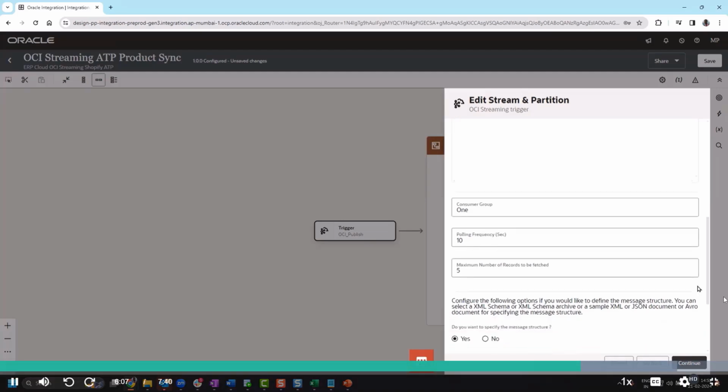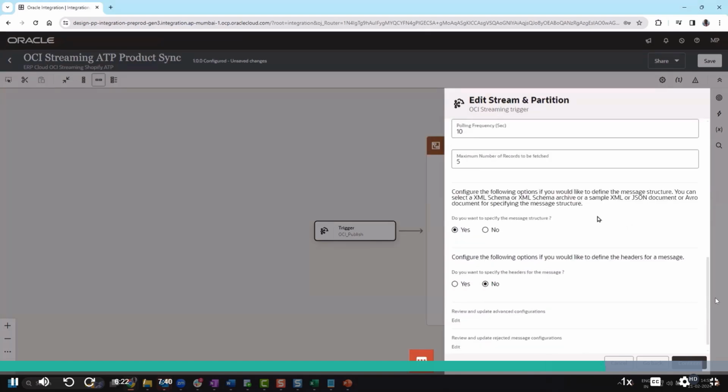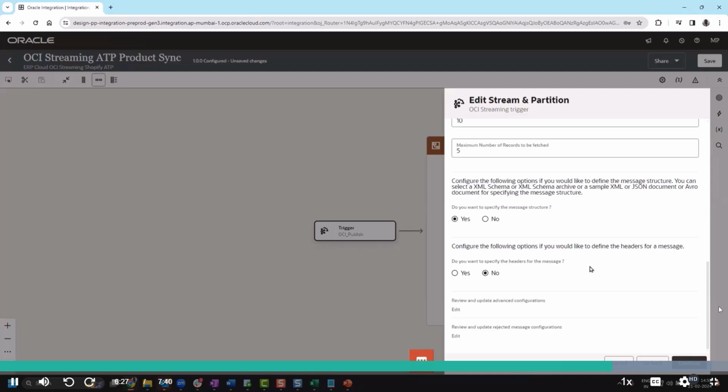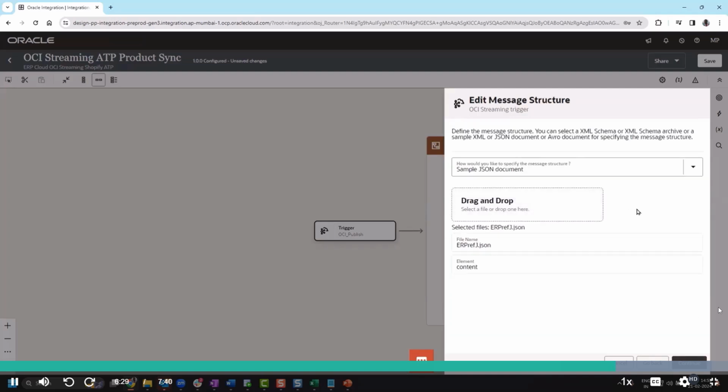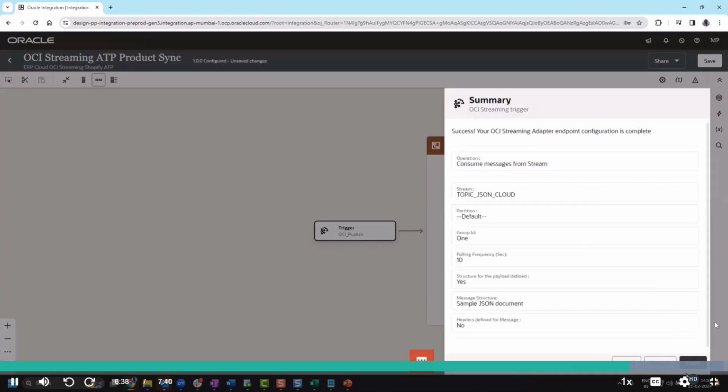And you have a polling frequency as well. So according to the frequency, it goes and finds out whether it has any messages available to poll and then processes them further. We also have the number of messages that can be fetched in a single poll. The next option is to specify the structure, similar to publishing. You can also mention the headers if there are any. Once you select the structure, you are supposed to upload the structure in any of these formats. These are the formats that we support here. Then finish. This is the summary page.